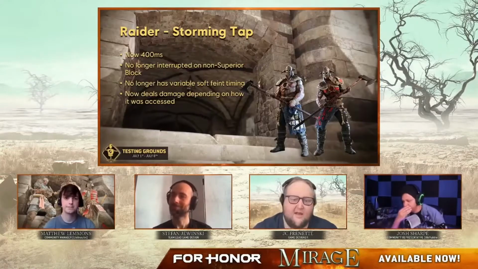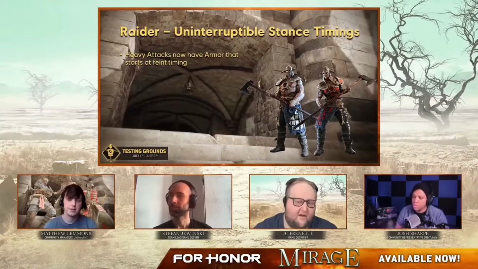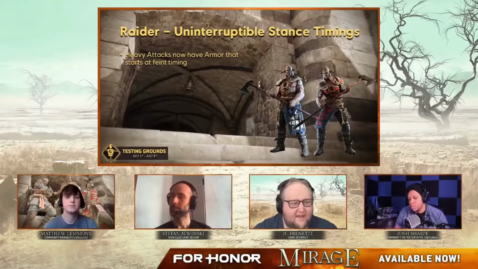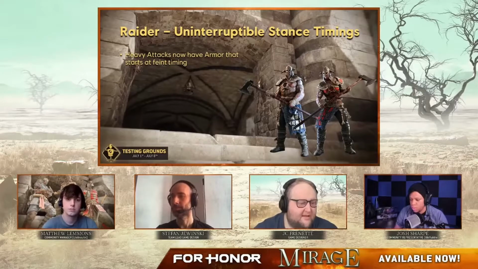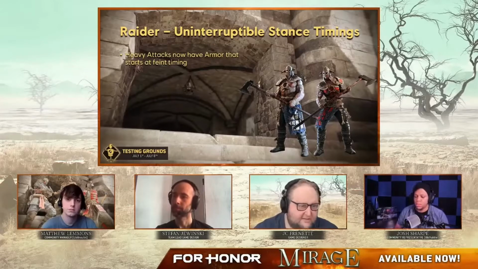Okay, so next up, we have uninterruptible stance timing. So basically armor. Raider's heavy attacks, especially heavy finishers, had armor starting super early in a lot of cases, and it made it really frustrating playing against them. You couldn't do dodge attacks. There's a bunch of stuff you couldn't do because he would just power through them with his armor all the time. So we've actually fixed the armor timing so it starts when you can actually feint.